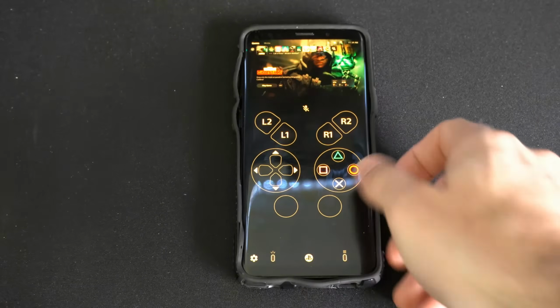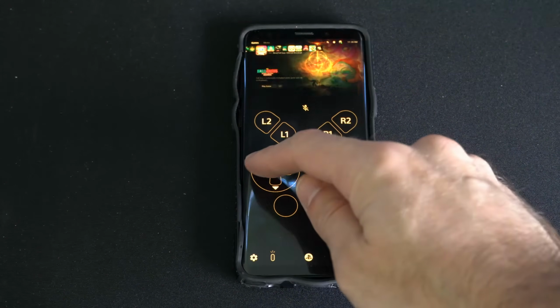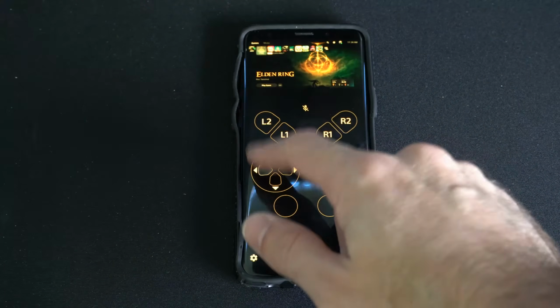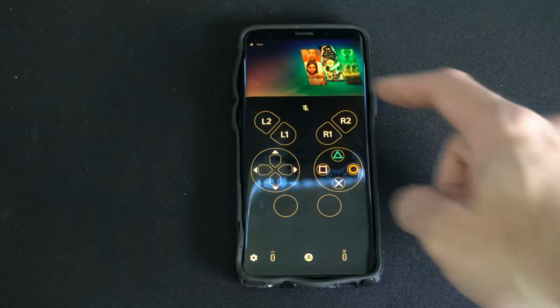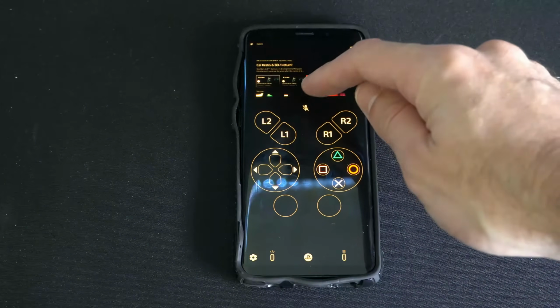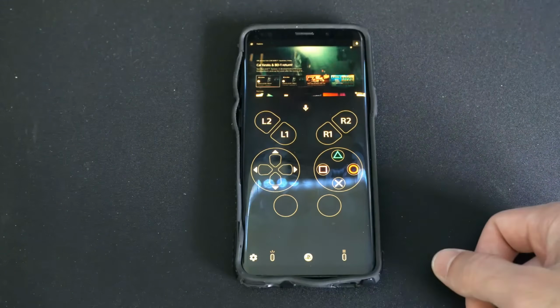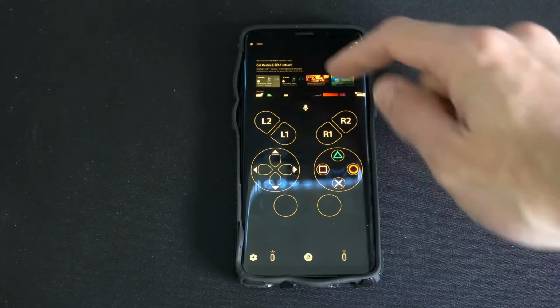Alright, so this is what the PS Remote Play application looks like. You can control your PlayStation with your phone. This is the D-pad. These are the thumbsticks right here. And you can see all the other additional buttons. But right in the middle of the screen is the microphone. So if I tap this, we can now talk using the microphone on our phone with our PlayStation.